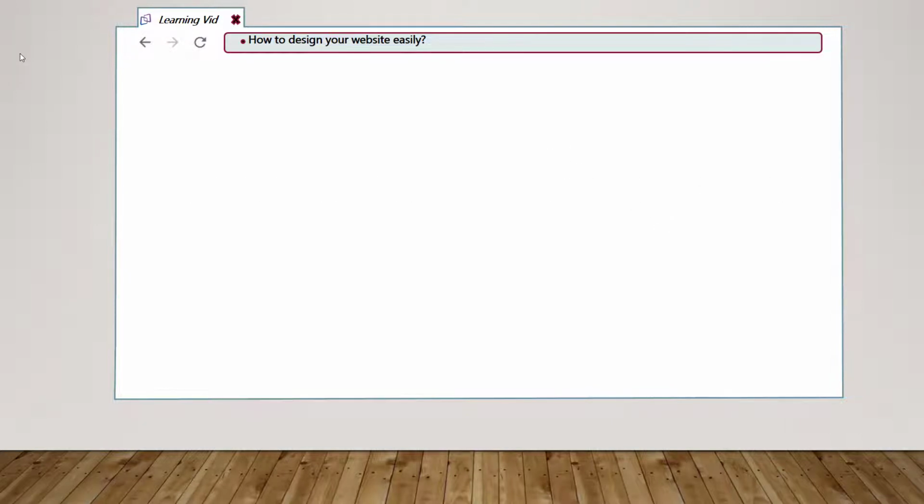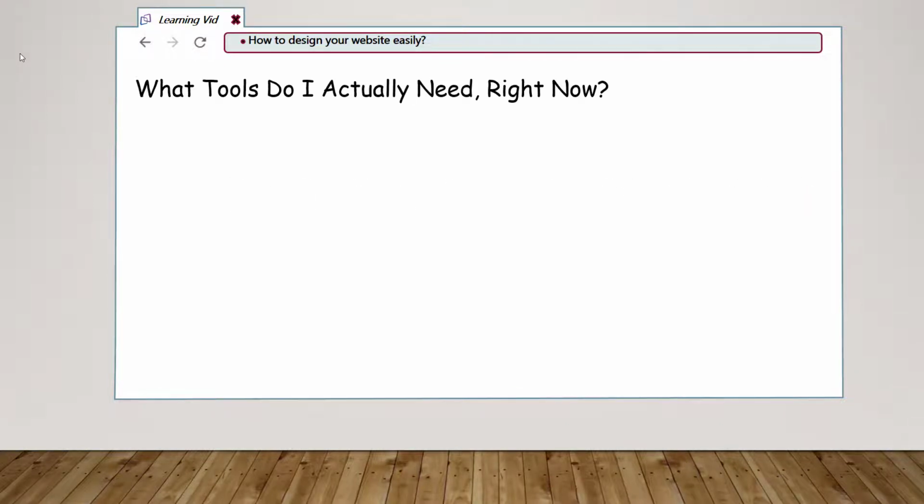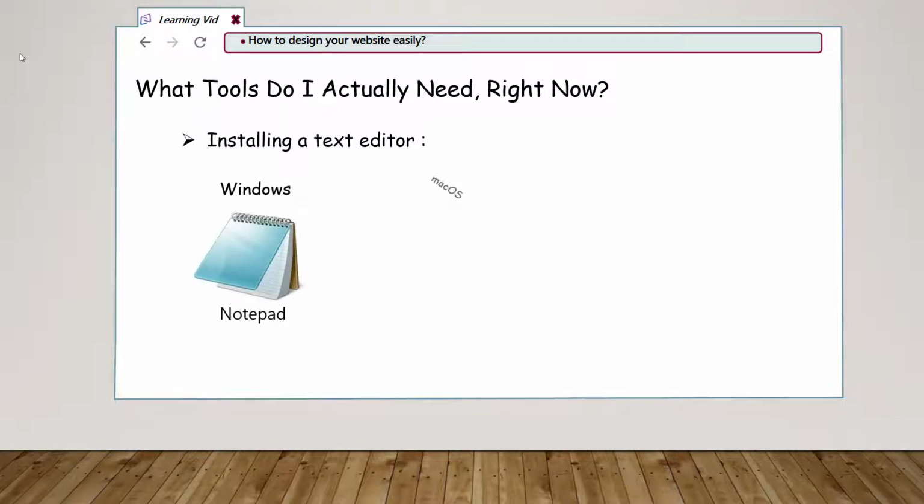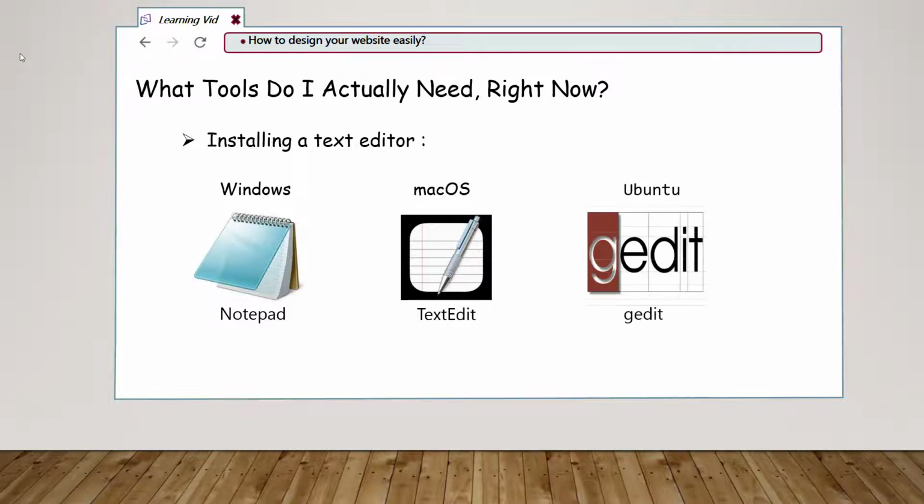Installing basic software. What tools do I actually need right now? I'll set you up with the bare minimum, a text editor and some modern browsers. Installing a text editor. You probably already have a basic text editor on your computer. By default, Windows includes Notepad and Mac OS comes with TextEdit. Linux distros vary. Ubuntu comes with Gedit by default.